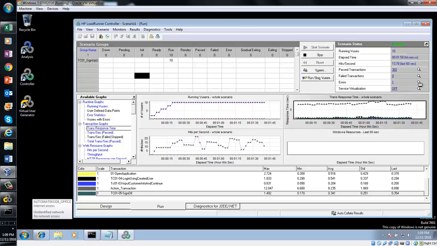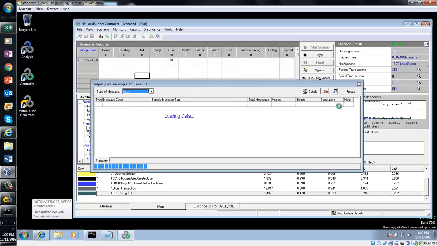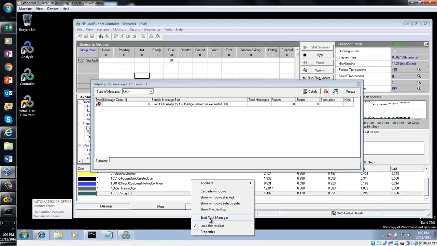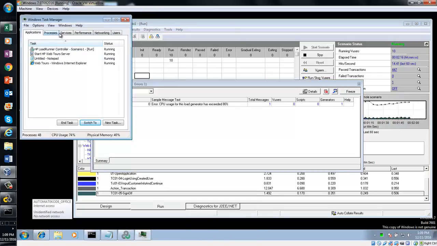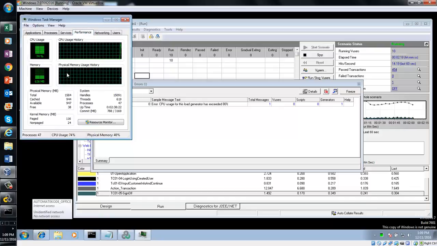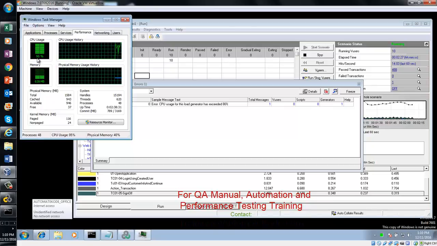Click on it, and what is the error? You can see what the error is. Now, CPU uses for load generator exceeded. Can you see the load generator that we are using here? If you go there, localhost, right? If you go to task manager, go to performance, can you see it is exceeding sometimes more than 100%? The CPU usage of the machine is going more than 100%.